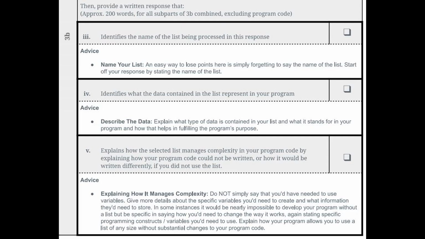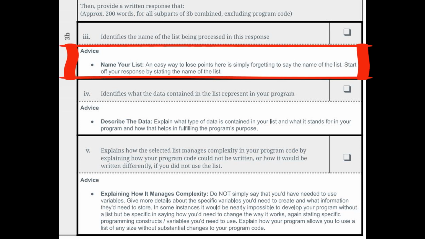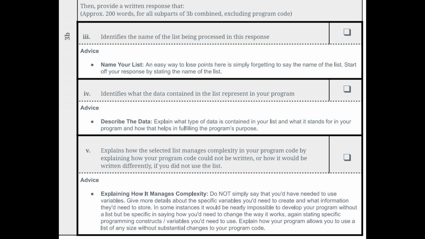The written response has 3 parts to it. And the first part is very important. Name your list. If you do not name your list, you will lose points for this row. Doesn't matter how amazing your list is. Doesn't matter that you just copied and pasted it above. If you don't name the list name, then you will not get a point. The second part is describing what data is contained in your list and what your program does with that data. The final one is asking you how it manages the complexity of your program.